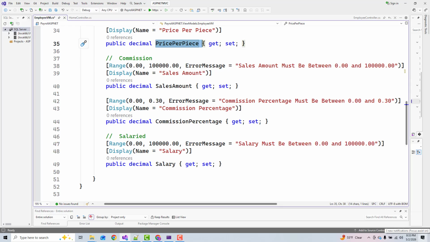Next, we have our commission. Remember that our sales amount, we said, must be between 0 and 100,000. So you can see the error message that you get if it's not in between 0 and 100,000. We will display the name as "Sales Amount" with a blank space between sales and amount. And it's a decimal field that'll be saved as SalesAmount, one word.